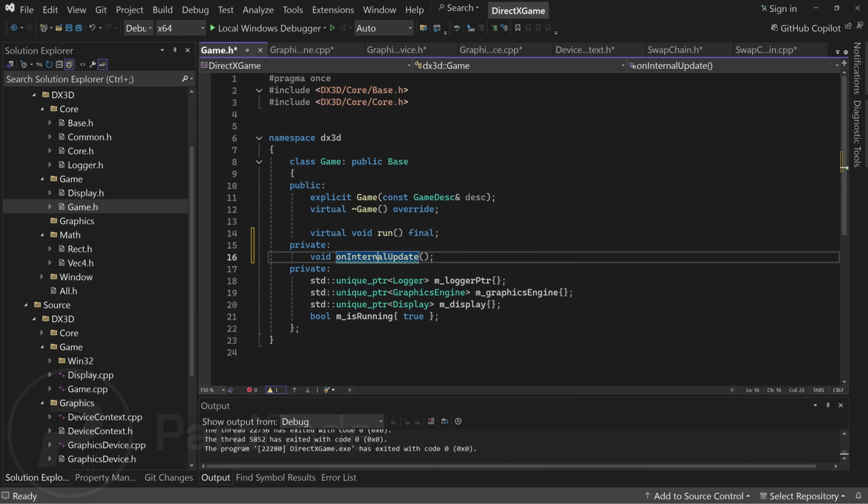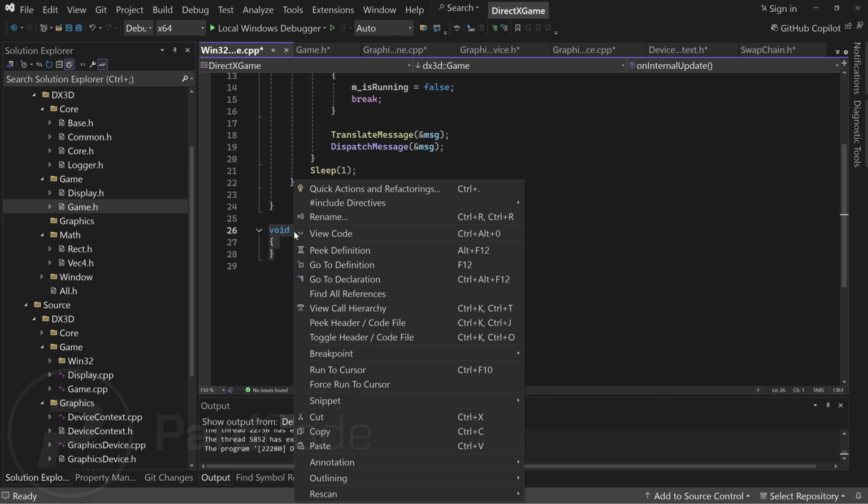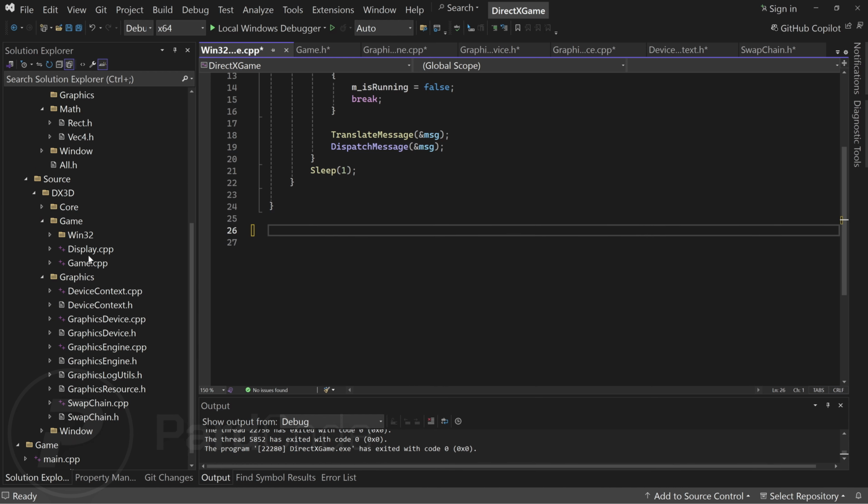Usually, when implementing the method using Visual Studio, the generated code might end up inside the Win32 game C++ file. However, since this method should not contain platform-specific logic, it should not be placed in a platform-specific file. So let's cut and paste the implementation into the game C++ file instead.